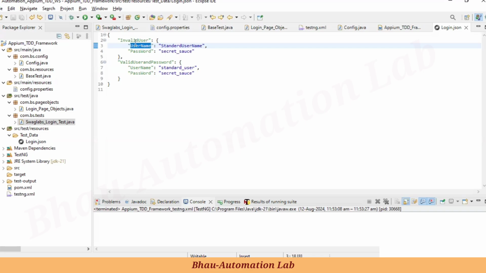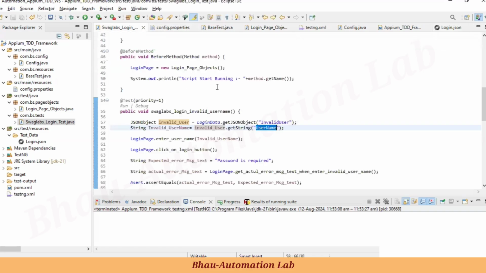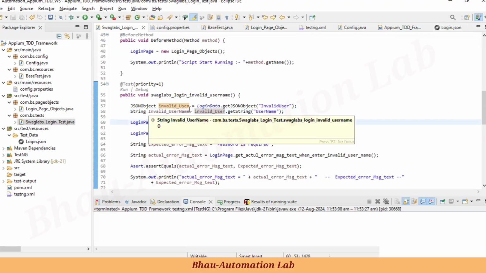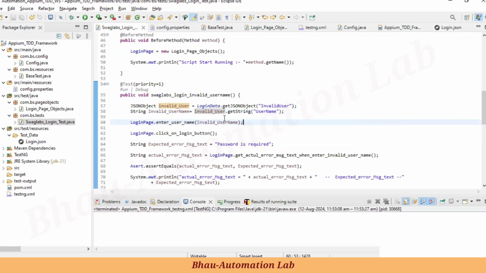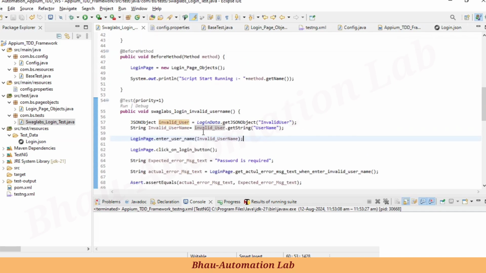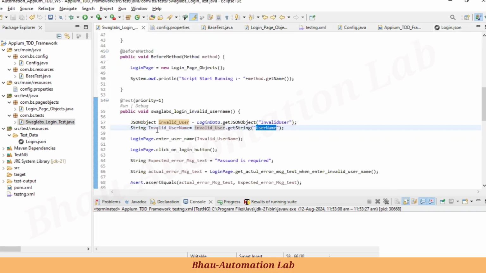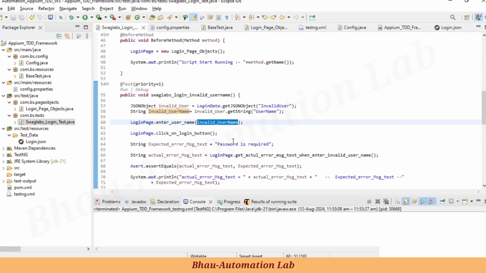Hope you understand. This is a little tricky thing, but if you practice, you can understand it. It's not that difficult, but a little tricky, so understand this very carefully. Using the JSON object, we are getting that value from this username string in the JSON, and we will get that string as a return type, and it will be stored in this invalid username, and it will automatically be passed whenever we want to enter the login username.